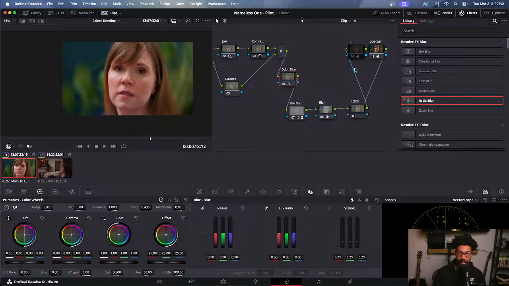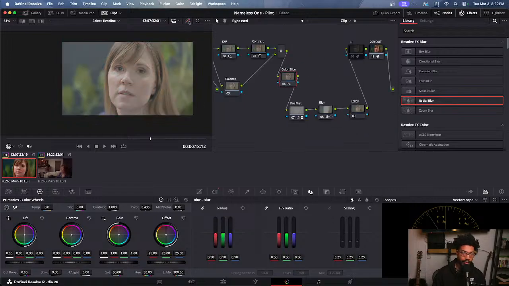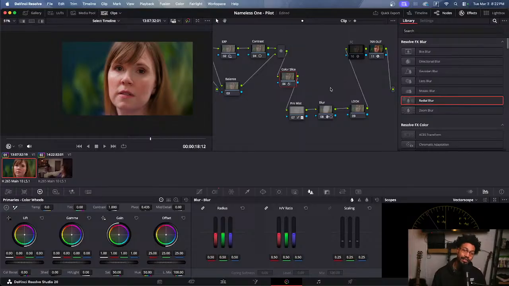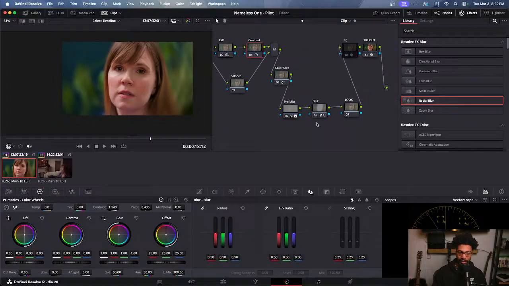So if we turn it on and off, that's log, and then boom, that's the look we got so far. And I have not even gotten to the film look portion of this yet. So we're just in the color grading part of it. But we're looking good.